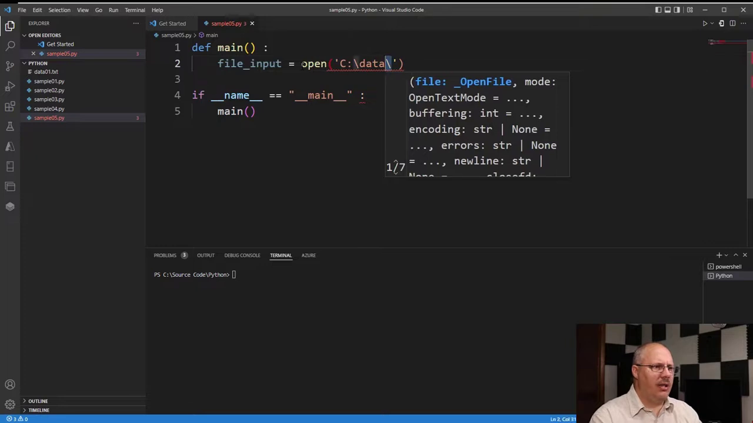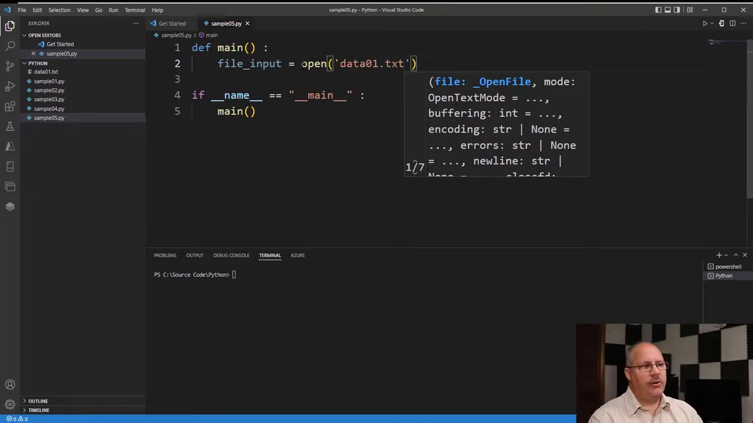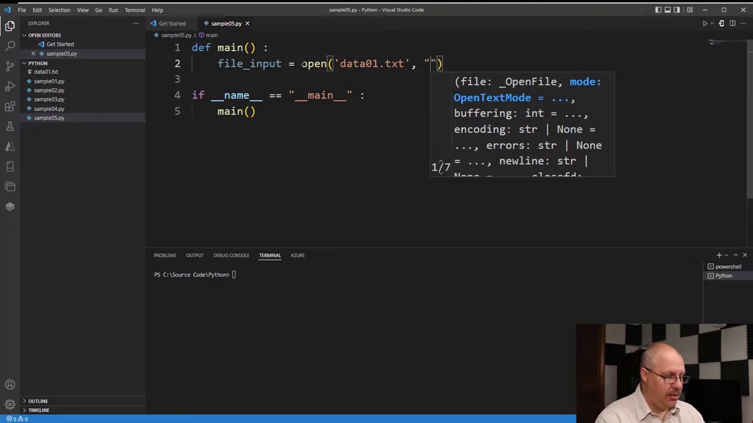So the other option is to reference a relative path, and that is from where I am, where's the file I want to read. Now, I've already created a file. It's called data01.txt, and this is going to let me open it. Remember, I said that the open function takes two parameters. One is your data source. The second is the mode. The mode is how do I want to open this file, and I can open it for reading or for writing. And so I'm going to specify R for read.